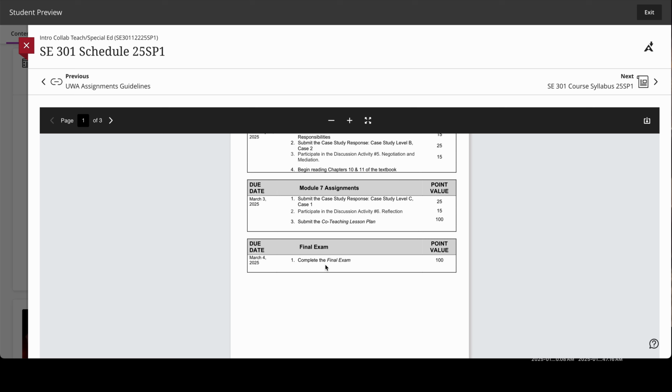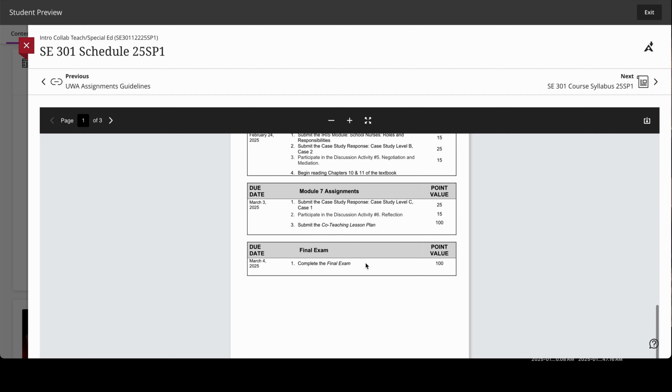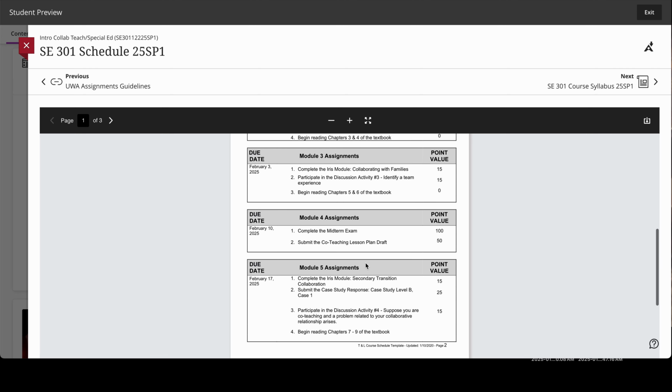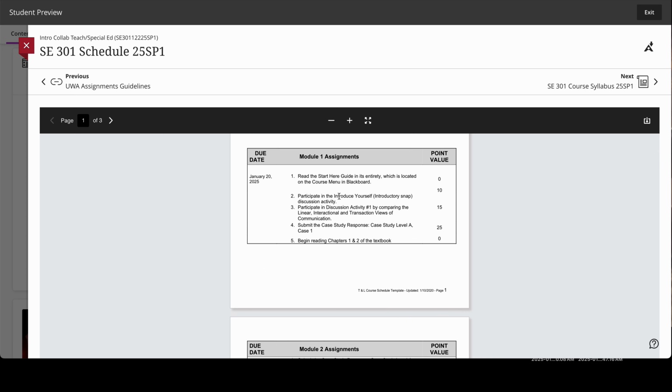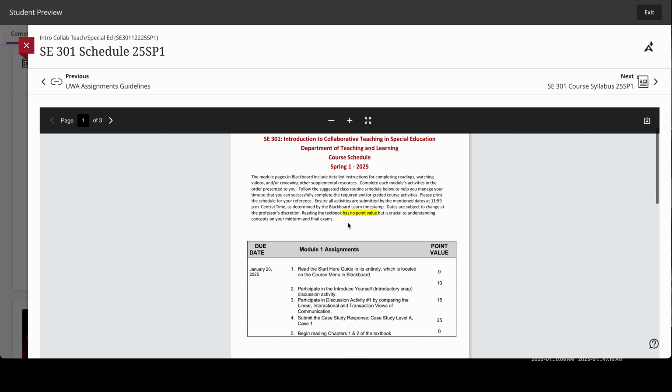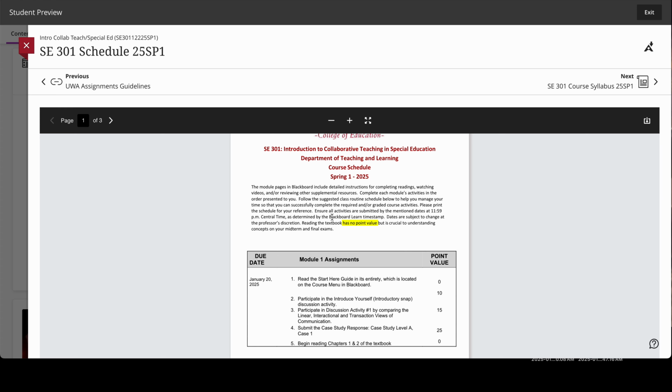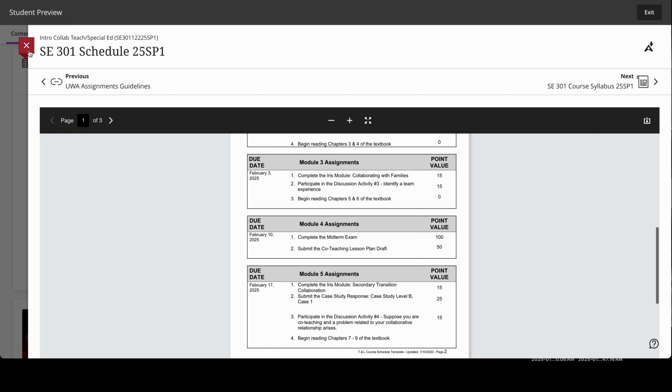All the exams will come online a week ahead of time, so you have plenty of time to get that done. But if you have any questions about when something's due, I will be sending you an email each week just letting you know, and also right here in the schedule we'll be using that. Okay, your book is important in this course. Make sure that you get one.